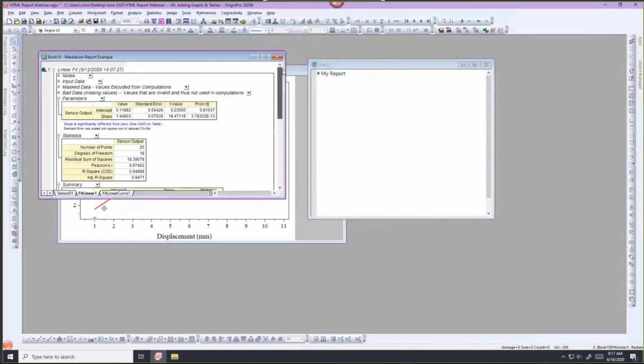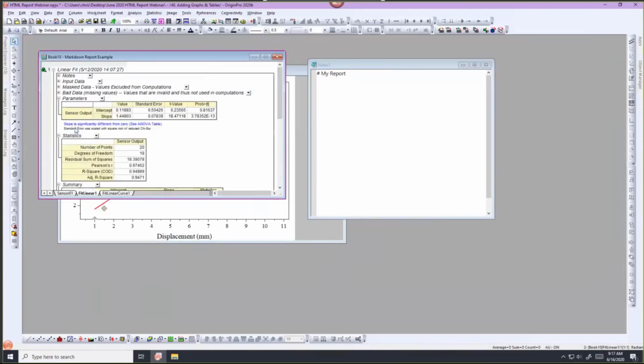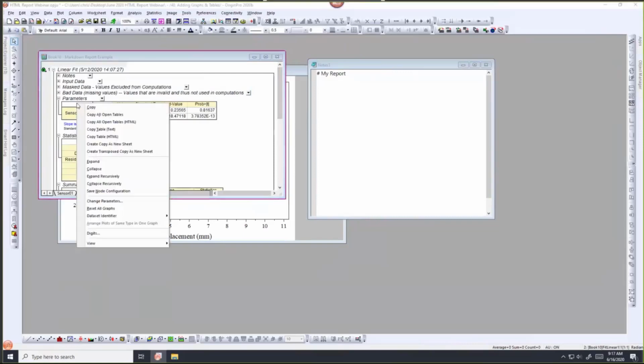And we'll come into my report sheet from Origin. And I am going to copy this table here. This is a parameters table. Observe how I do this. I come into my upper left cell, click once to select it, right click, and choose Copy Table Text. Again, right click on the cell, Copy Table Text.